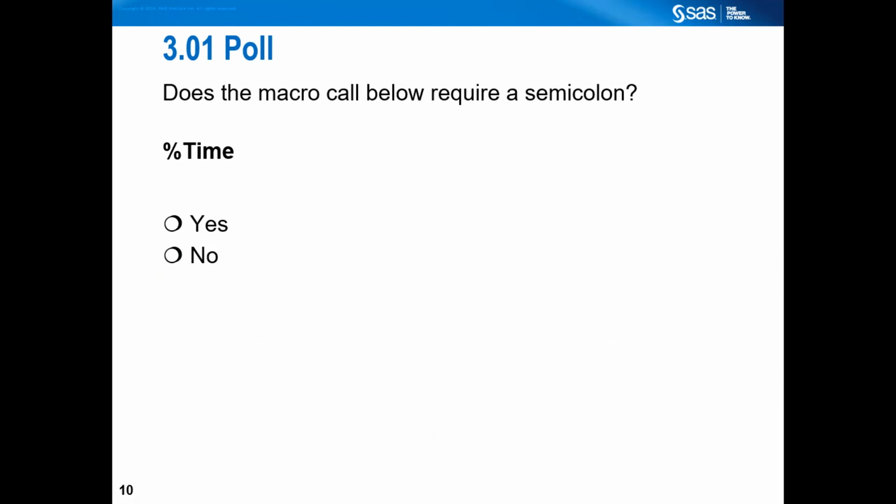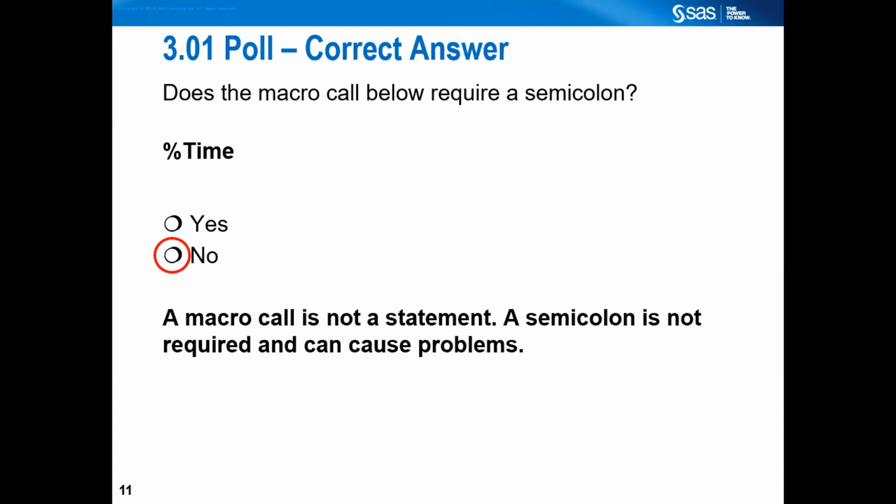No. So when you're calling a macro, there is no need for a semicolon. A semicolon is not required and it may cause problems in some areas when you execute with one. Sometimes it will execute without error, but it's better to follow the instruction that when you're calling a macro, do not call it with a semicolon.